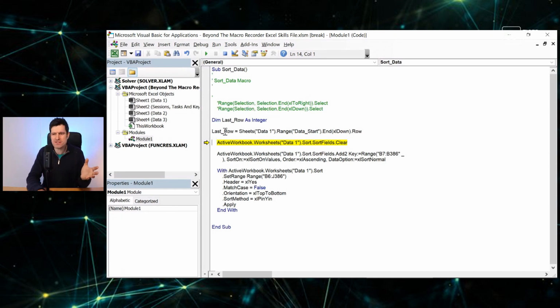Now just take a moment to hover the cursor over that last row variable. We want to confirm that there's a value in the last row variable there, and we can see it. The value is 386. Okay. That in itself is kind of interesting, but not doing anything yet for us.